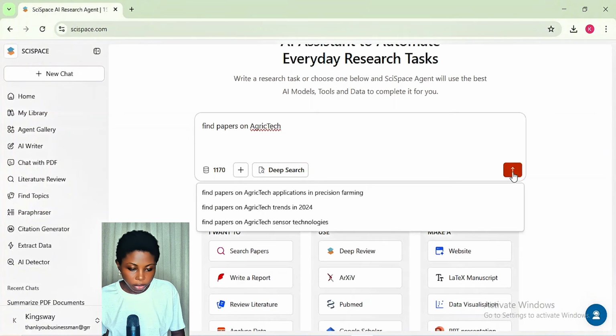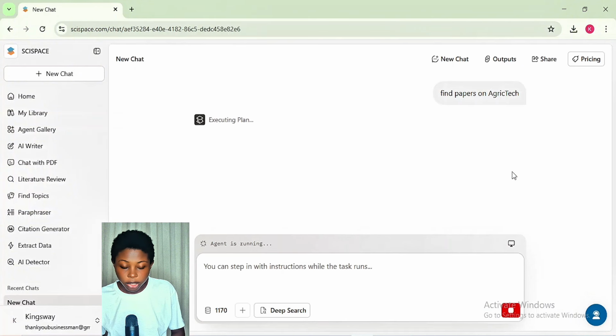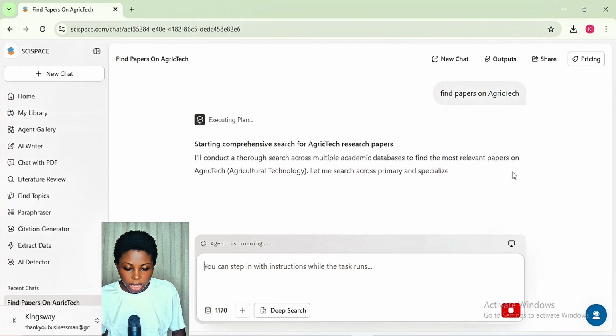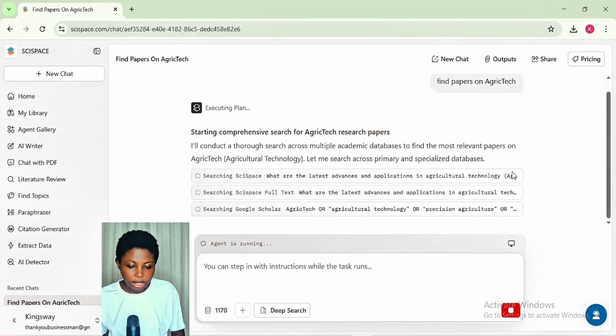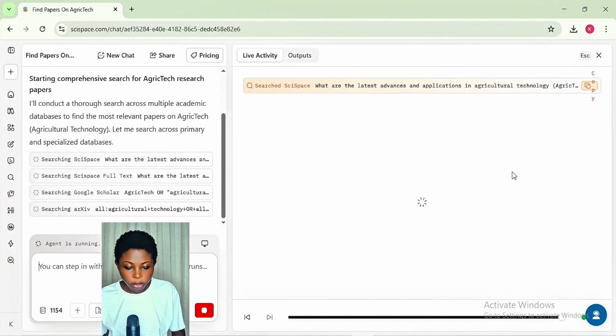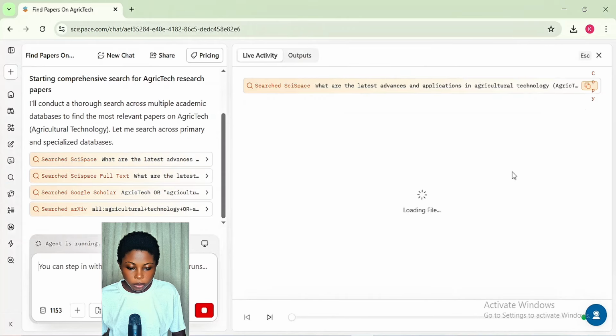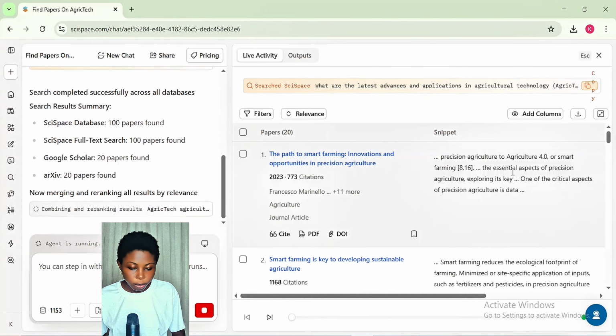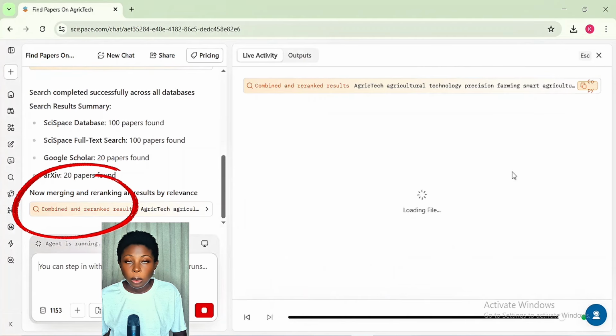Find papers on agri-tech, and it starts searching for the related papers. First of all, it searches for the papers available on SciSpace, then SciSpace full text. For the SciSpace full text, it found 100 papers, and 20 papers from Google Scholar and 20 papers from another database. And we have the combined and re-ranked results, which is a new feature in SciSpace to make researchers' work easy.